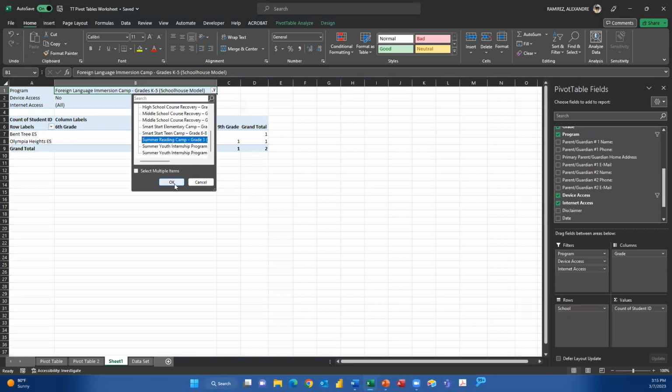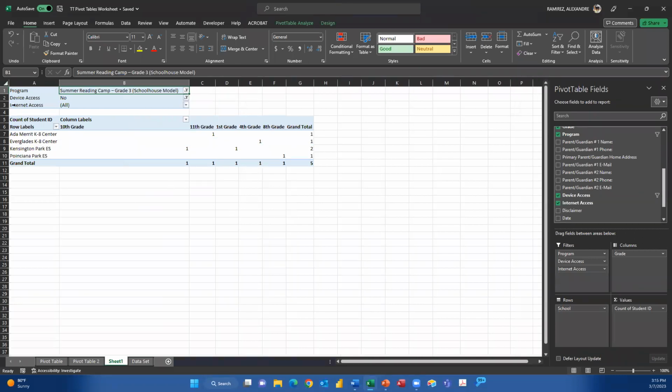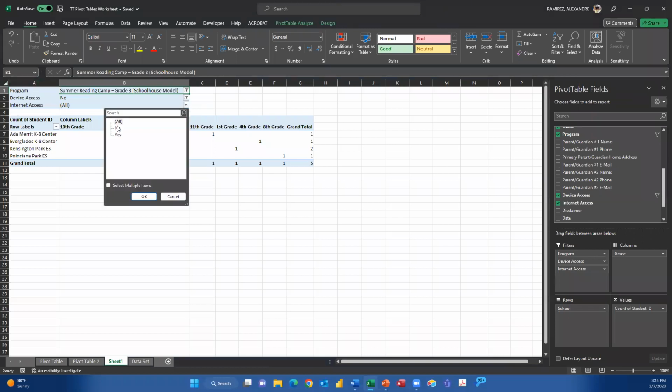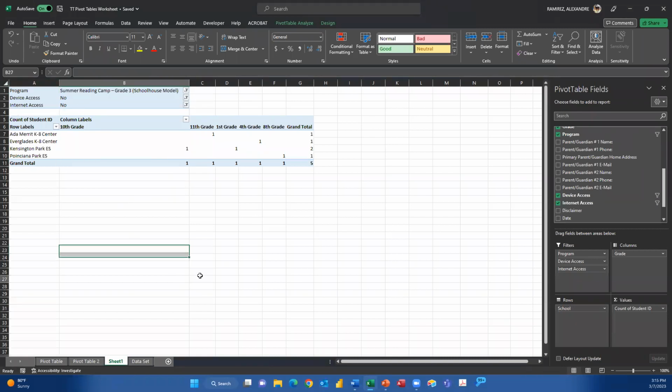So we can go to the summer reading camp, open that up. And let's say that we no longer need to know only who doesn't have a device, but also who doesn't have internet. So I'll click no. And what this will do is show me all the students that have no device, no internet with all the schools, and break it down by grade level. So here we have one for 10th grade, one for 11th, one for 4th grade, and one for 8th grade. Oh, sorry, and one for 1st grade. So it's a total of 5 students across the program at 4 different schools that require both a device and internet access. So, really good way to summarize all of this data.